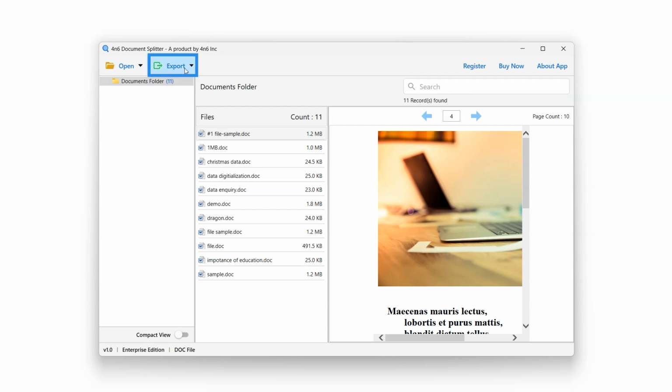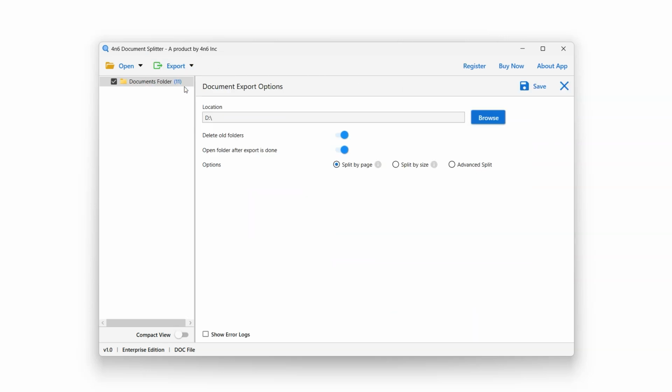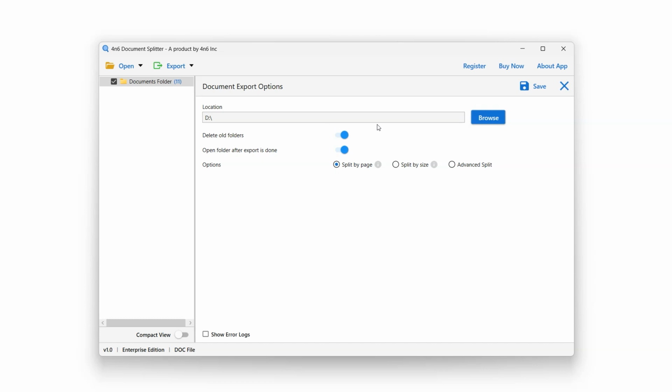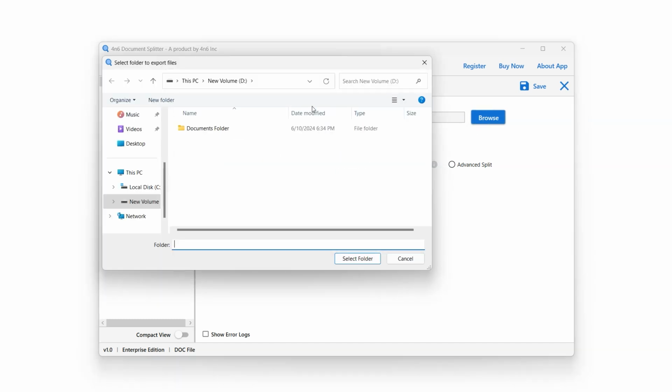Click on Export button and select Split option. Location bar allows the user to select the destination path for the split doc files. Click on Browse button to select the location.